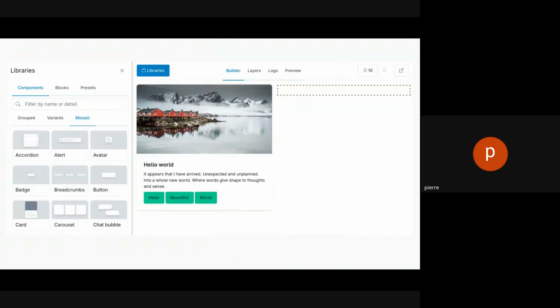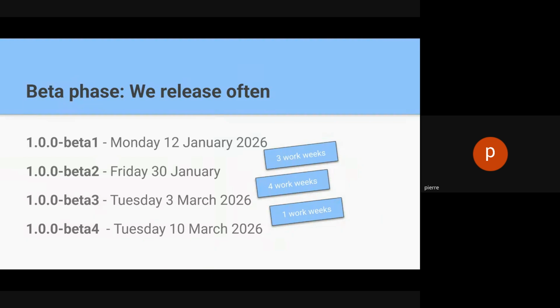I do Display Builder and UI Icons. So Display Builder, it's going on. Since last monthly, we released Beta 2, 3, and 4. And as you can see, we are releasing often, between 1 and 4 weeks. Beta 5 will come in April, I hope the first half. But anyway, it's coming when it's ready.